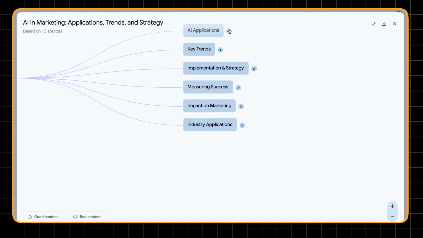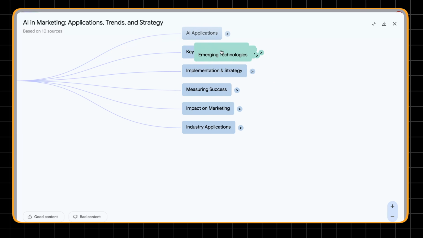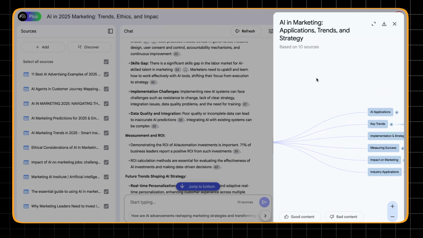Now, if there's any of the subtopics within the mind map that you want to get a little bit more information on, if you click on it, then it's actually going to generate a summary of that in the chat actually. So let's say we want to know a little bit more about generative AI growth.